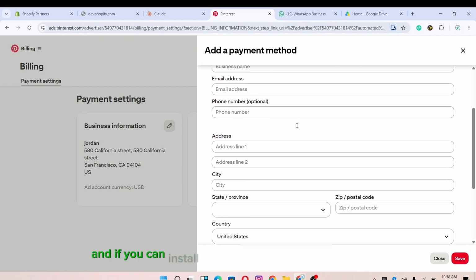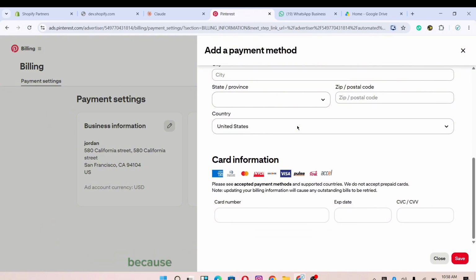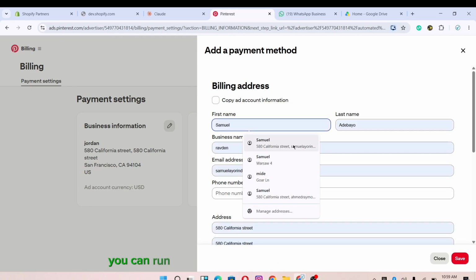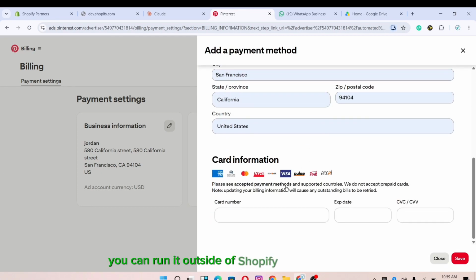And if you can install Pinterest on your Shopify, good, because in some countries there is no way you can add Pinterest to your Shopify account. But if you are not able to add Pinterest to your Shopify account, you can run it outside of Shopify, just like the way I showed you on this screen. And I will also be making videos on some other marketing strategies which the store used to make the sales you are seeing on the screen, and I will be dropping them on this channel.